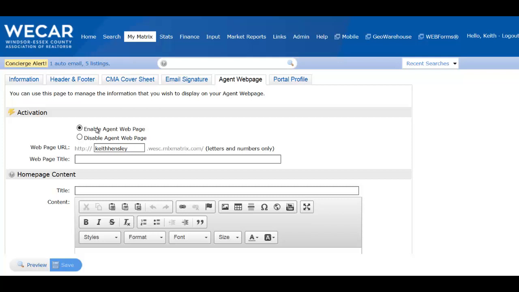So here's where you can come in and turn it on. Now you'll notice your website name starts off with your full name, which can be changed, but it's got to end with .wesc.mlsmatrix.com. Even though it's a long one, what a lot of people do, they'll go out and buy a domain name. And once they buy that domain name, whoever they bought that from, they'll ask them to redirect it to this website address.